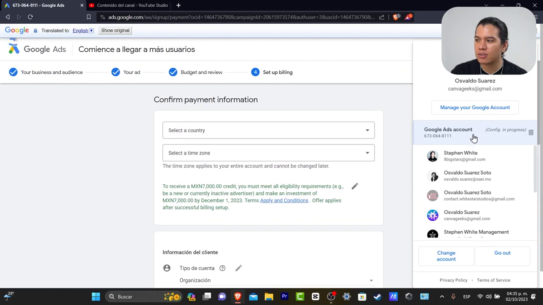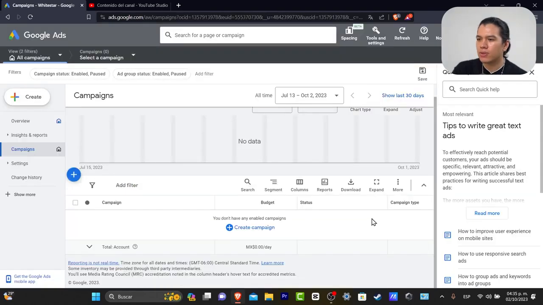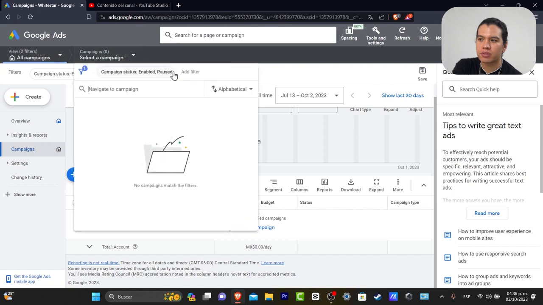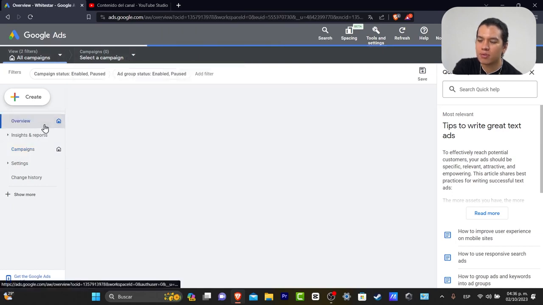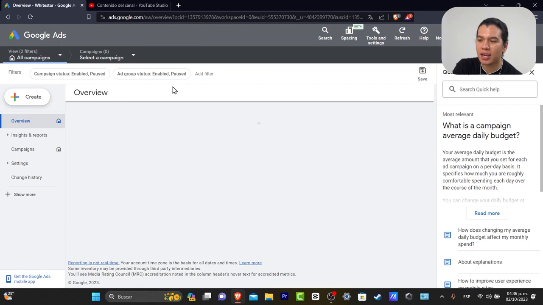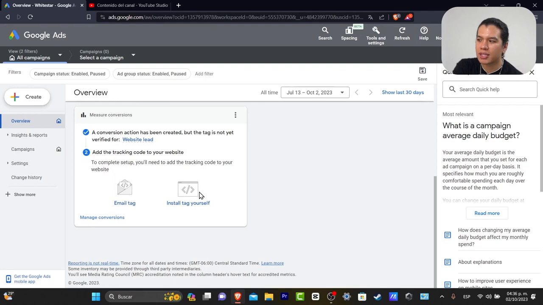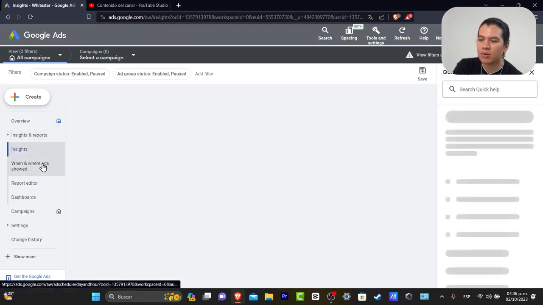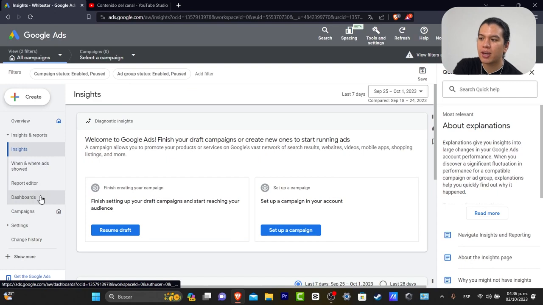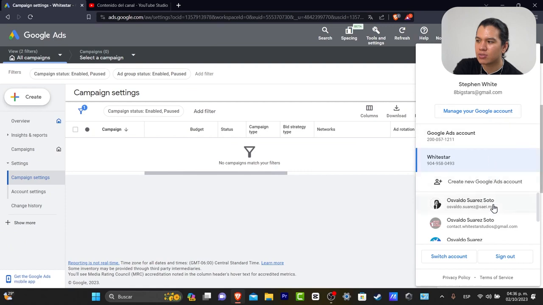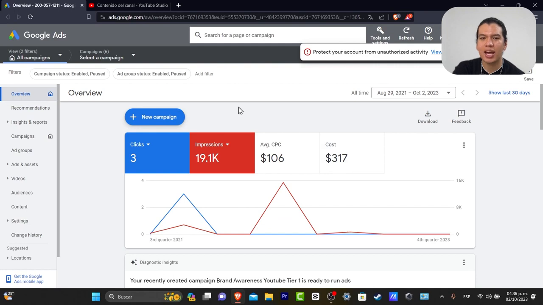Now if I go into my actual Google Ads account, you have here the campaign section, where you can see how your campaign is going to look once you get started with your products. As you can see, we have the overview, where you can see the engagement of what you created. In this case, I'm going to hit insights and reports. You can see the insights, the report editor, the dashboard, and the settings. What I'm going to do here is look for an actual ad so you can see what happened.